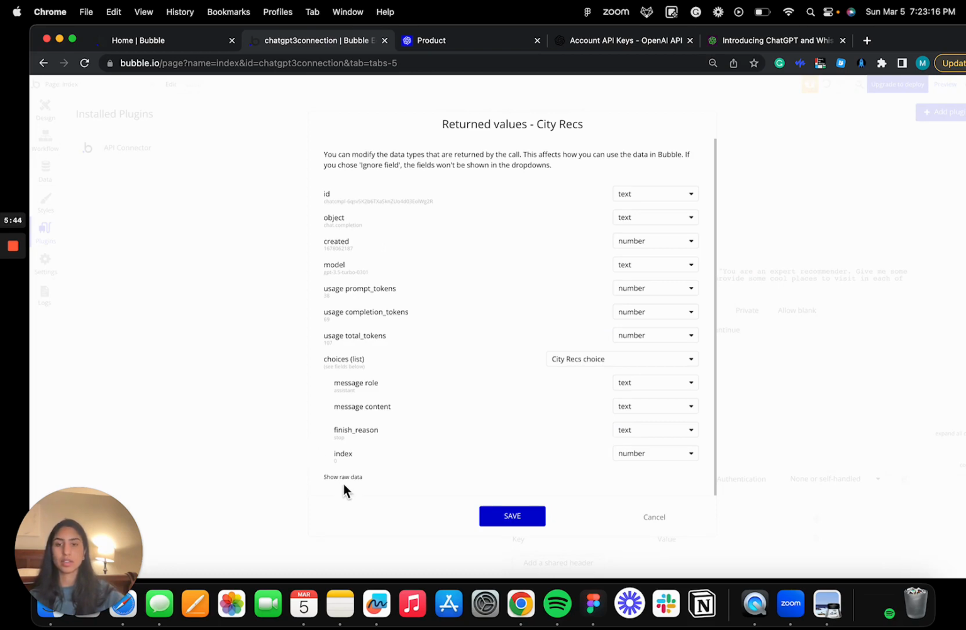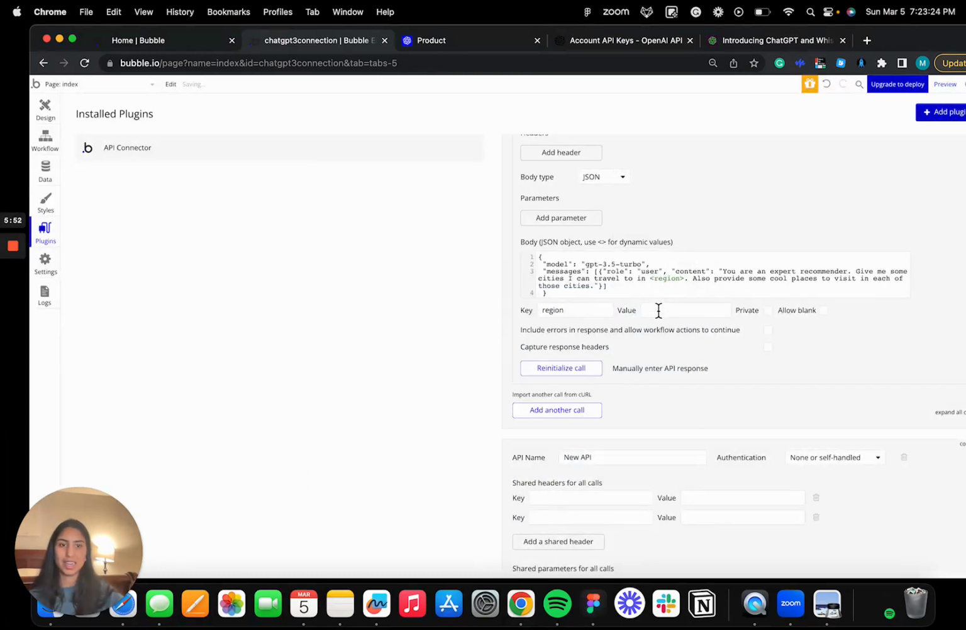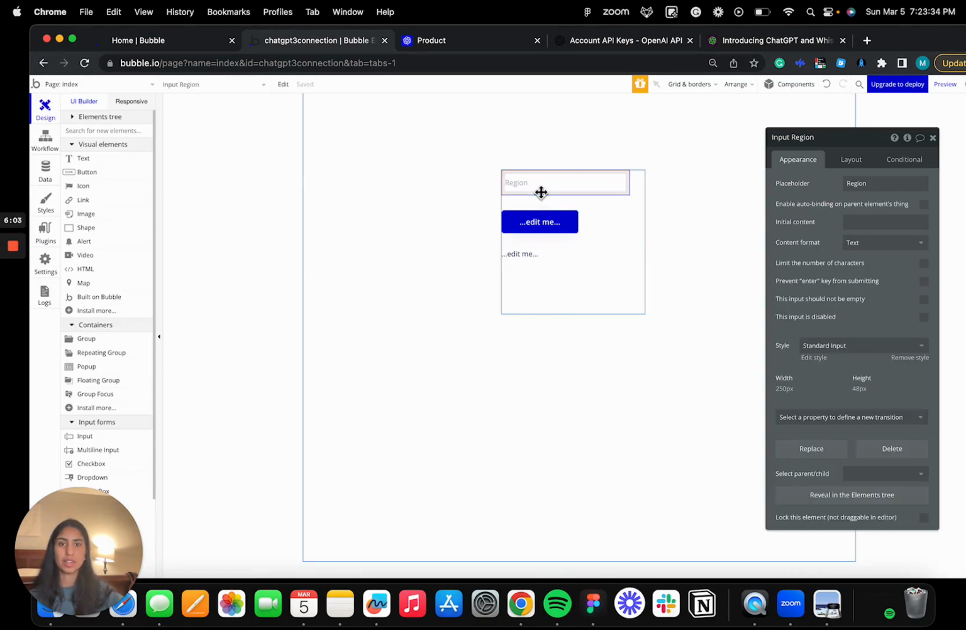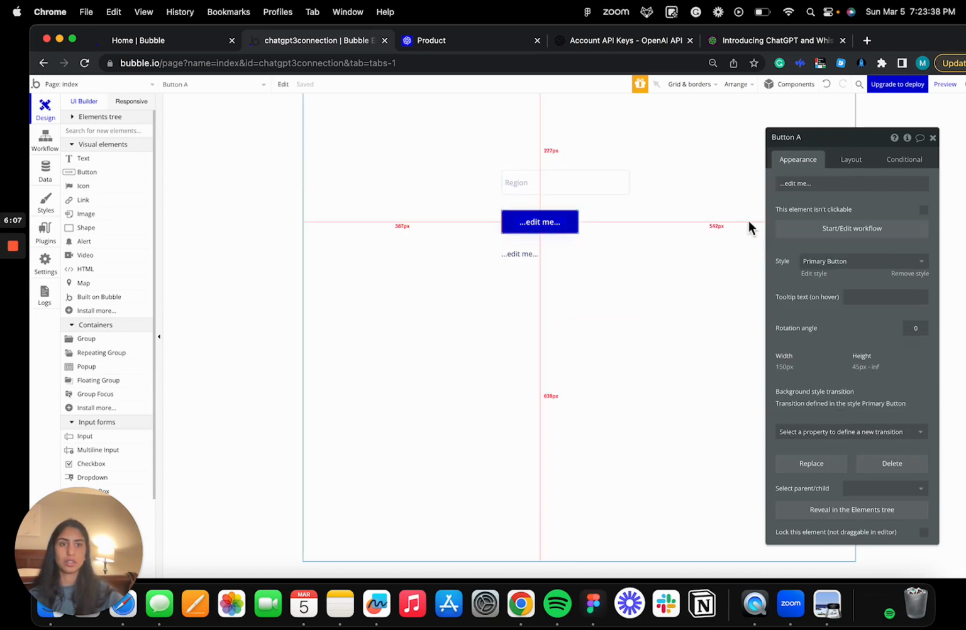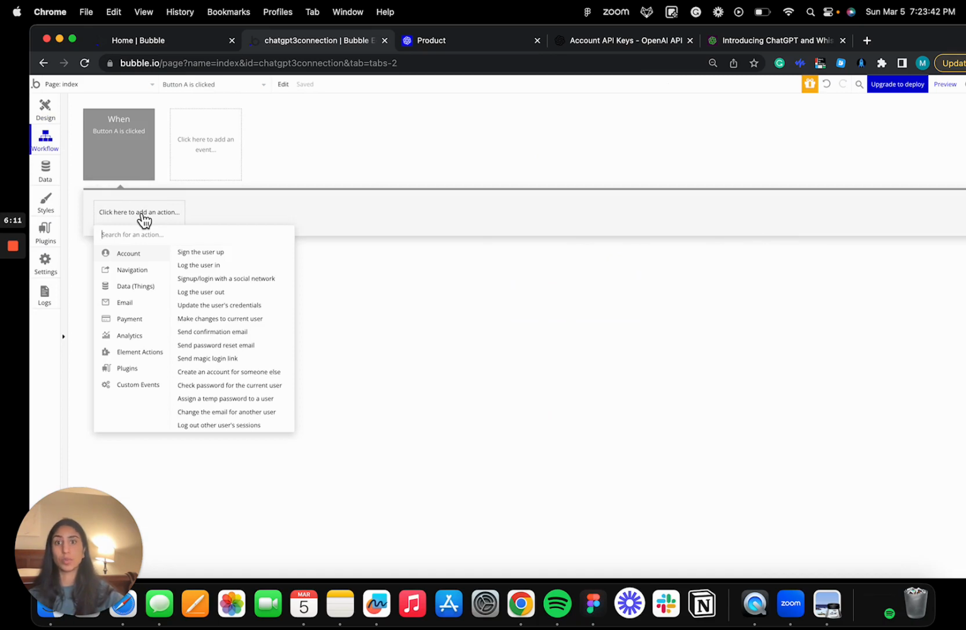It has worked. So if you click show raw data, sorry, but I cannot suggest without knowing your preference. So the mistake I made here is I didn't add a value here, but you will have a value when it's time to do that. So now you can go back to the design, and here's the region tab, and input region is what it's called.